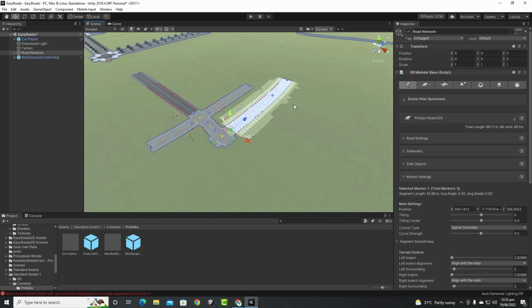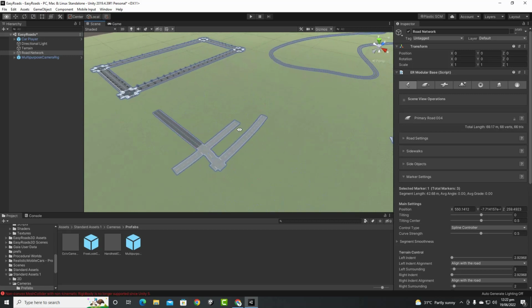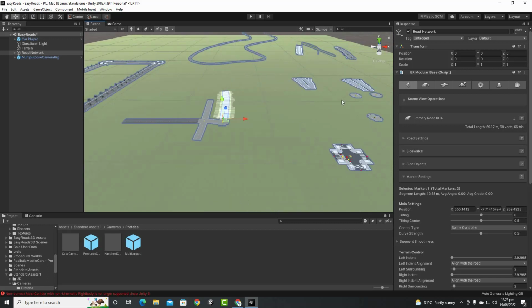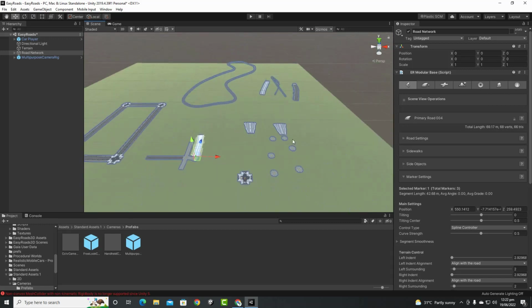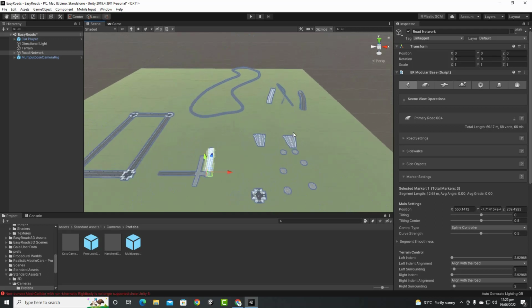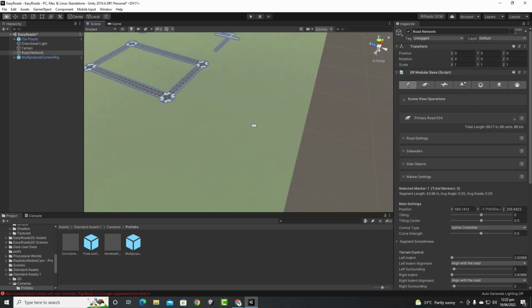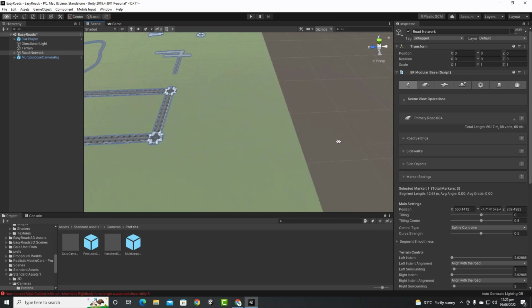So these are various tools with which we can create easy roads, and we can create our city roads very easily. So now it's time to move further, and let's see how we can add the side objects to the road.